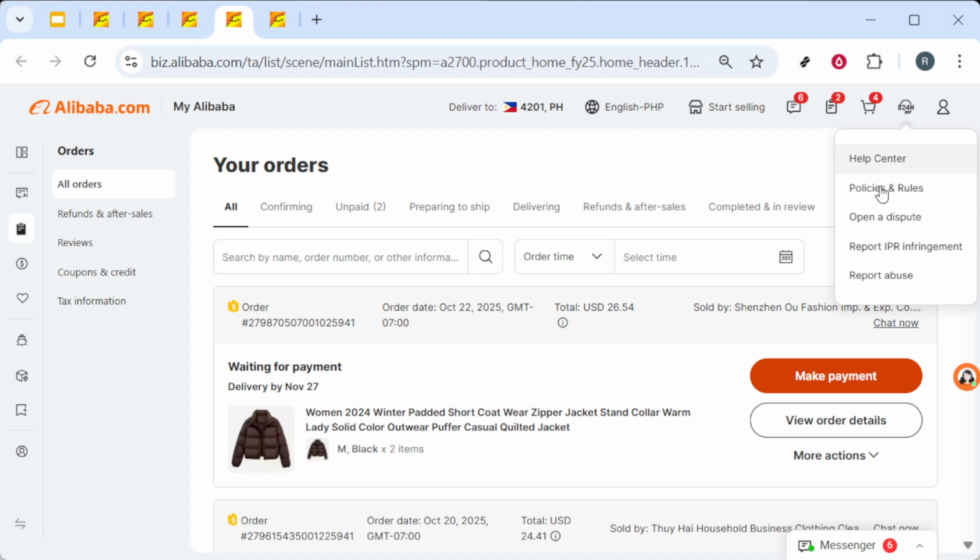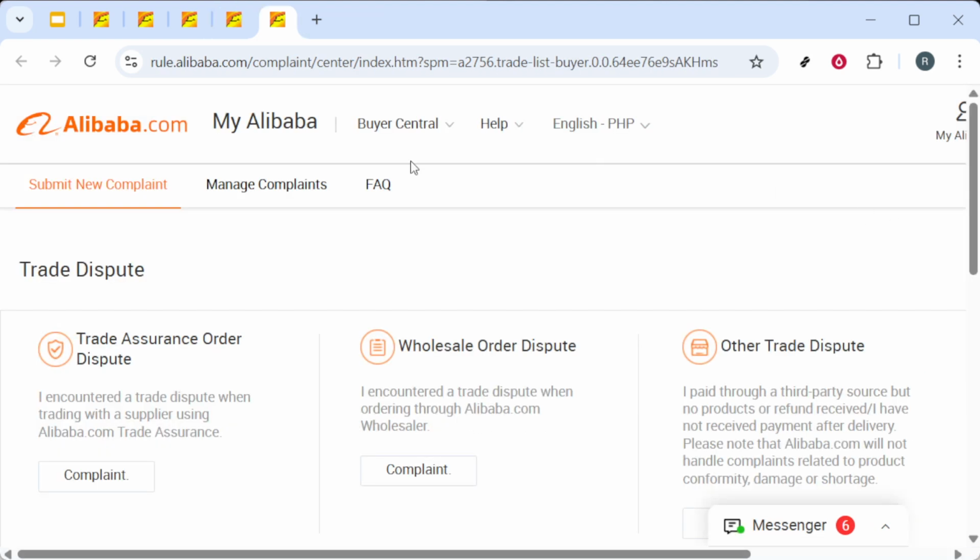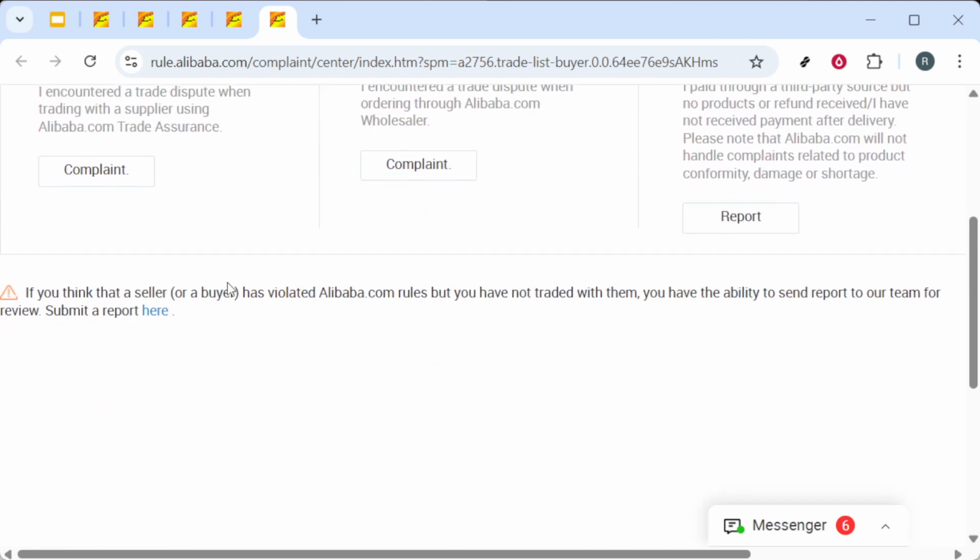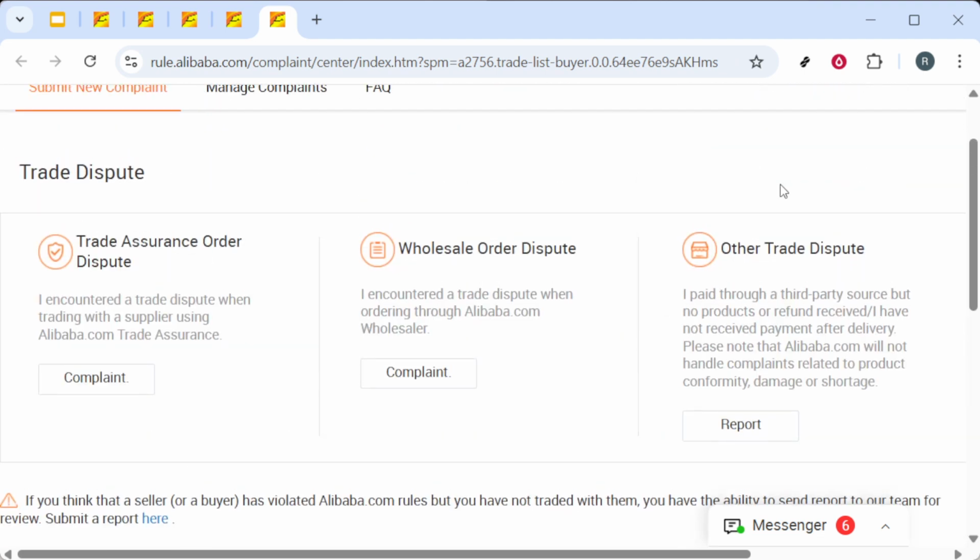In the chat box, type a clear opening line like, "I want to open a dispute." This cue tells the system what you need and routes you to the appropriate workflow. You may be prompted to choose the relevant order, so it helps to have the order number handy from the orders page. Finally, explain your problem.